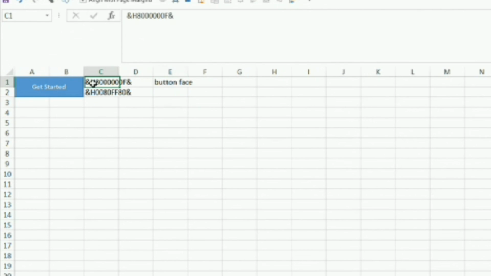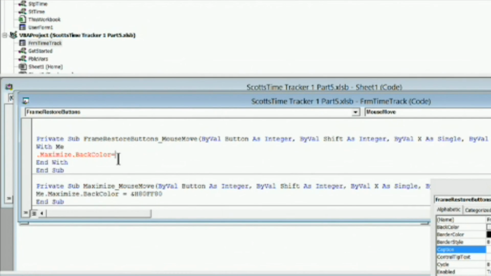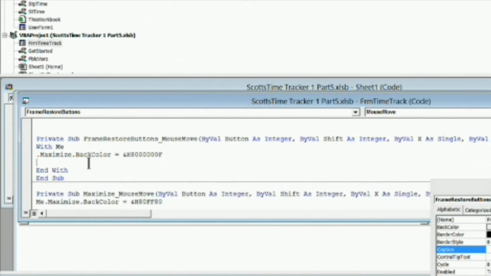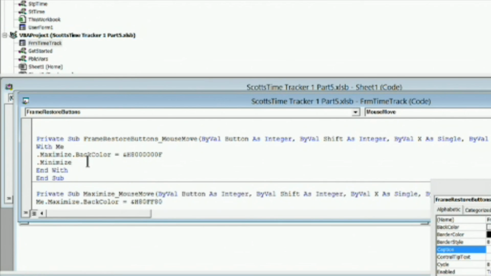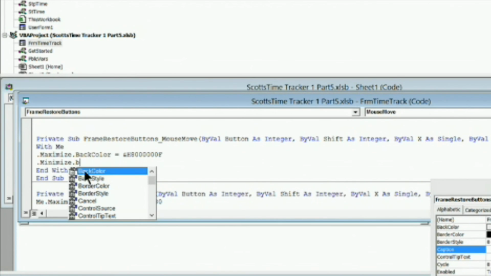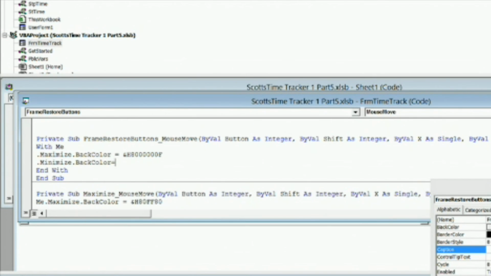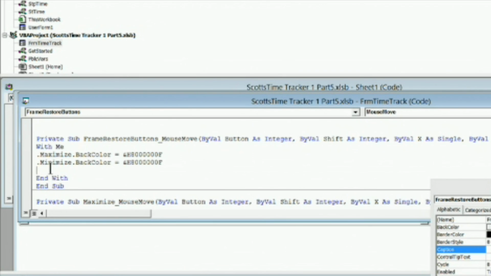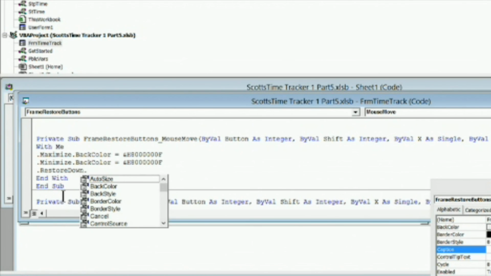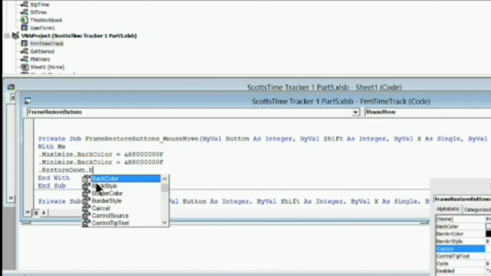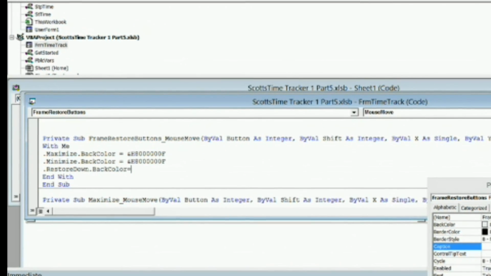And we're going to select this, Control C to copy, and go back into our code. So Alt F11, and right here after equals, I'm going to paste that. Okay, and now we just need to say dot, we're going to go ahead and do the minimize dot back color equals and Control V. And now we need to do restore down dot back color, equals and Control V. So that's got all those.